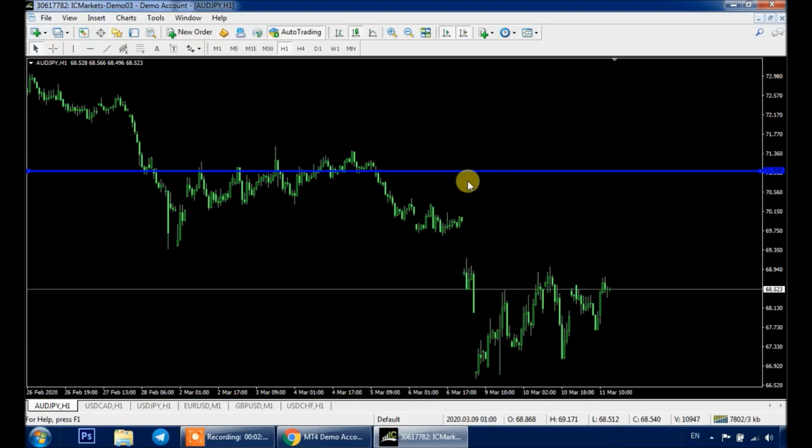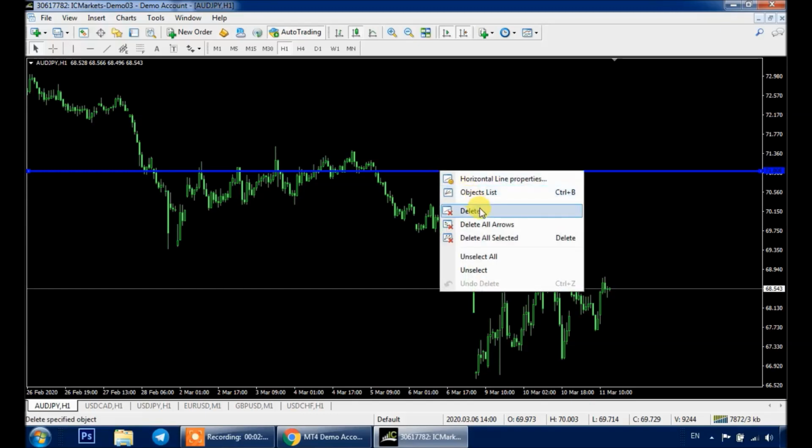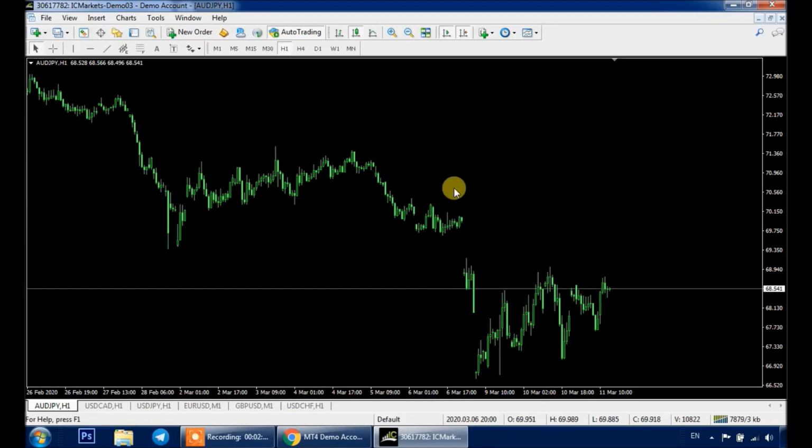Okay, I click it here, and if I want to undo my last action, just like a Word document, you just click on Ctrl Z. As you can see here I have my line again, or I can delete it like this. I right click and click on delete.